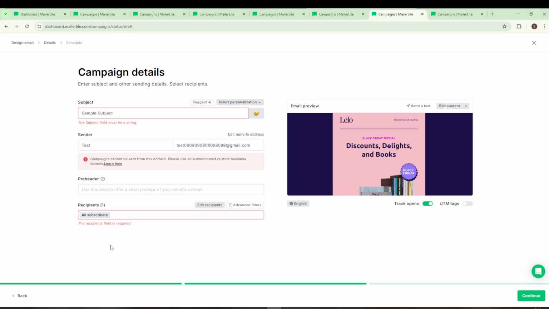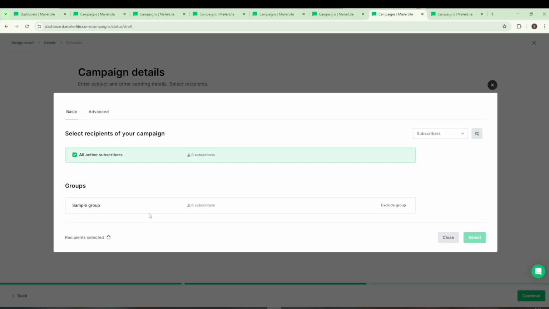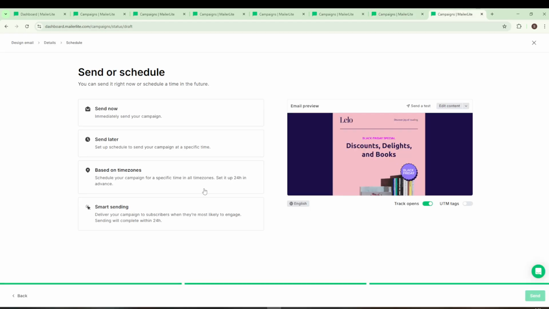You also have the option to add a pre-header. This short line appears next to or below your subject in most inboxes and gives a quick preview of your content. Think of it as a second chance to earn the open. Keep it helpful and consistent with your subject. When everything looks good, click Continue.